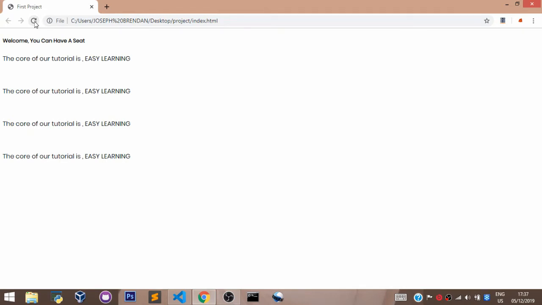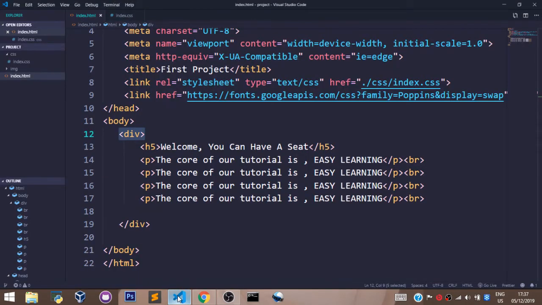As you can see, we have welcome, you can have a seat. The core of our tutorial is easy learning. Now let's get back to our VS Code. Let's assign a height to a div tag using the inline CSS method that we talked about previously.